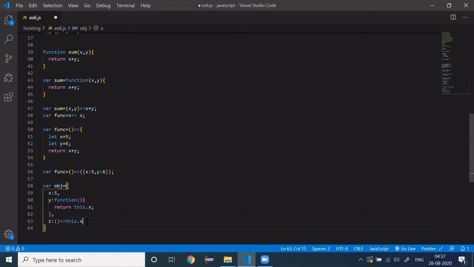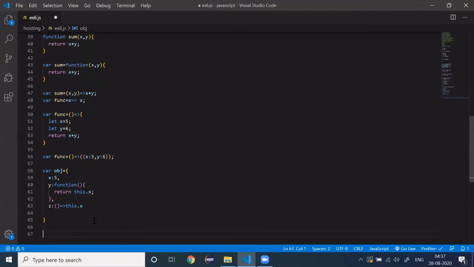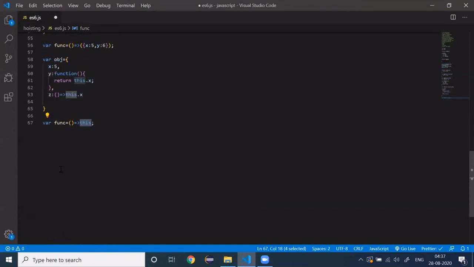But if you define it as global, let's say where obj equals a function only, you define it like this, and if you try this, now this will refer to the window object, because the parent of this function is the window object only. It's not inside any class or any function or any object. So this will refer to the window object.